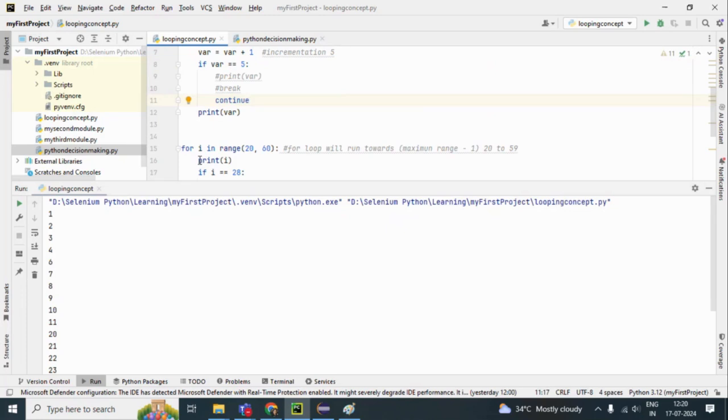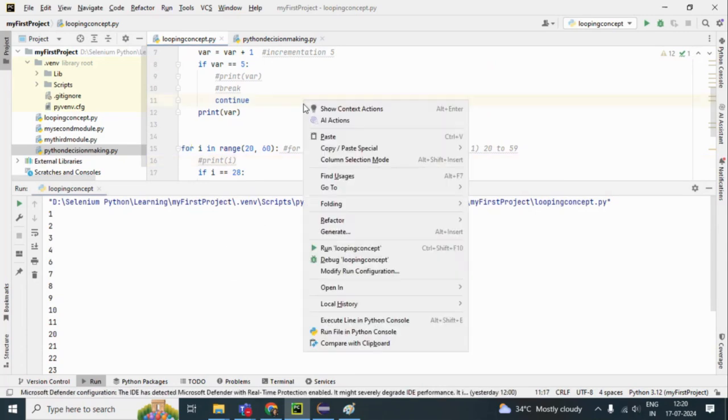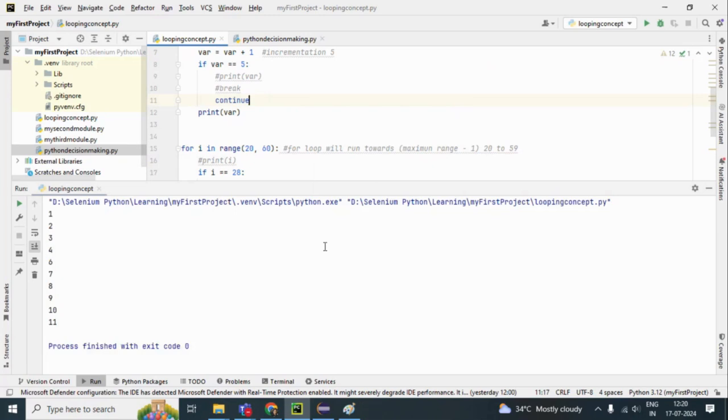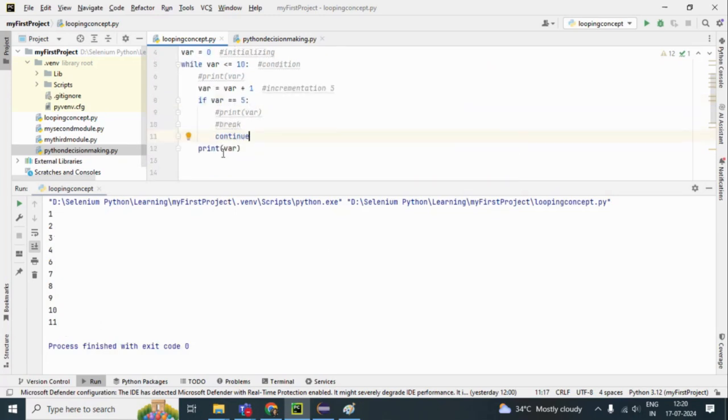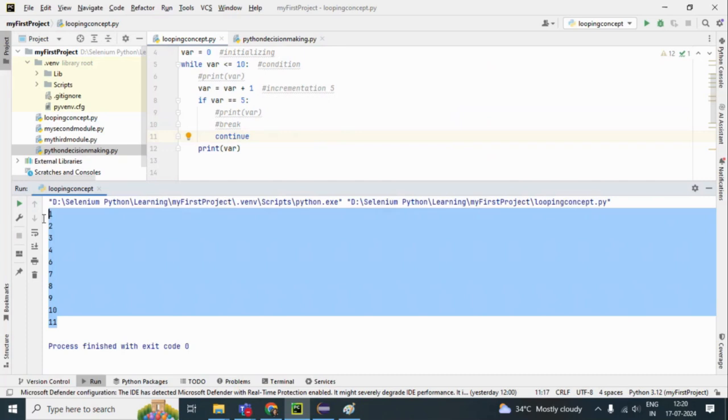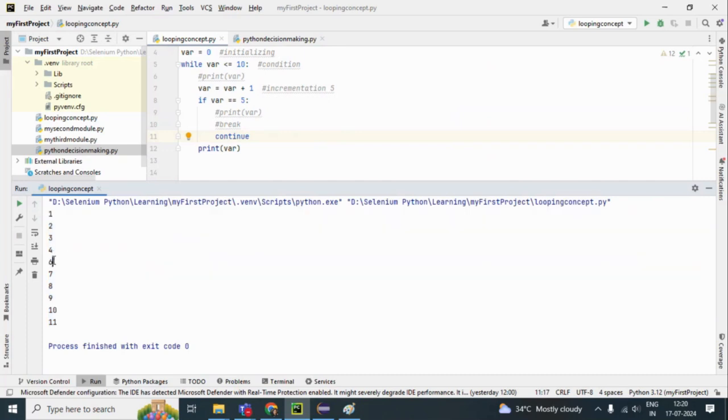Okay, this is a bit confusing. First of all, I may comment this. Now, again, I run. Now you see, this is the while loop. This is the result of the while loop. That 5 has not come.